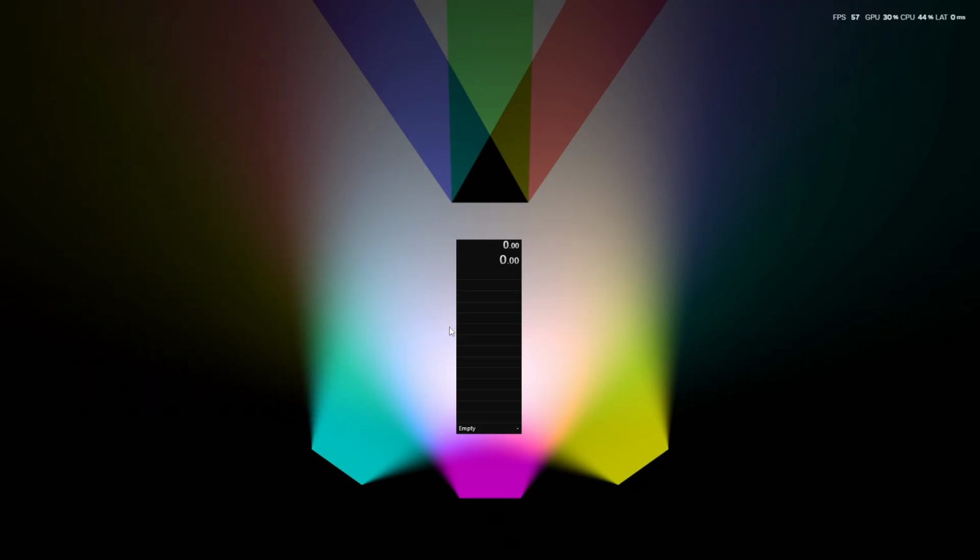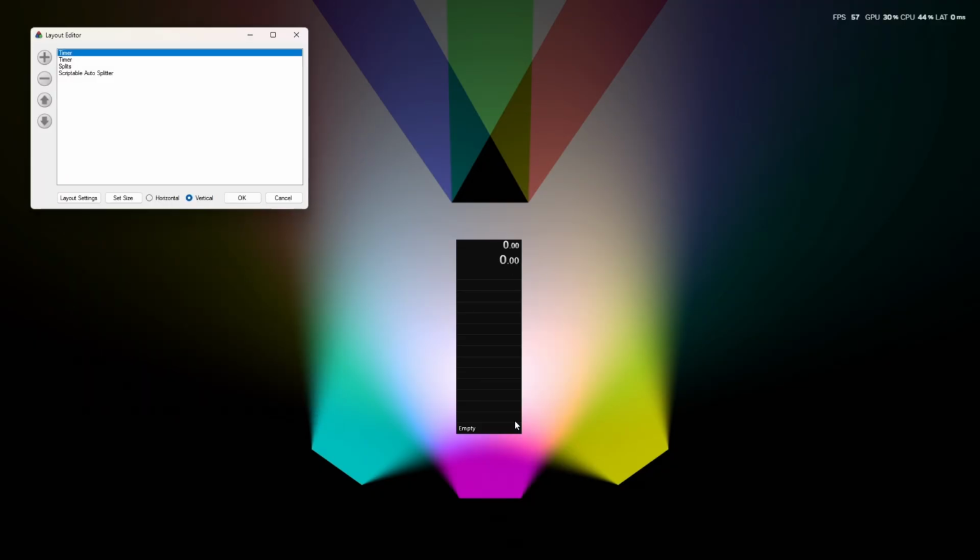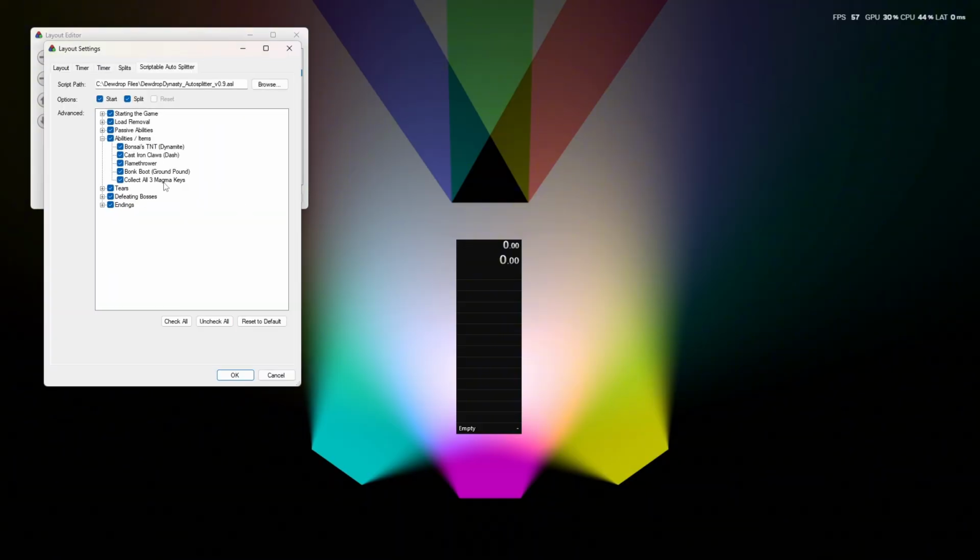So I'm just going to click yep. And then we're going to want to go back to edit layout, and you're going to double click on your scriptable auto splitter. And you should see something like this. I find it best to just uncheck all of them. So I would uncheck every setting here. And then this is where you change your auto splitting depending on what run you're doing.